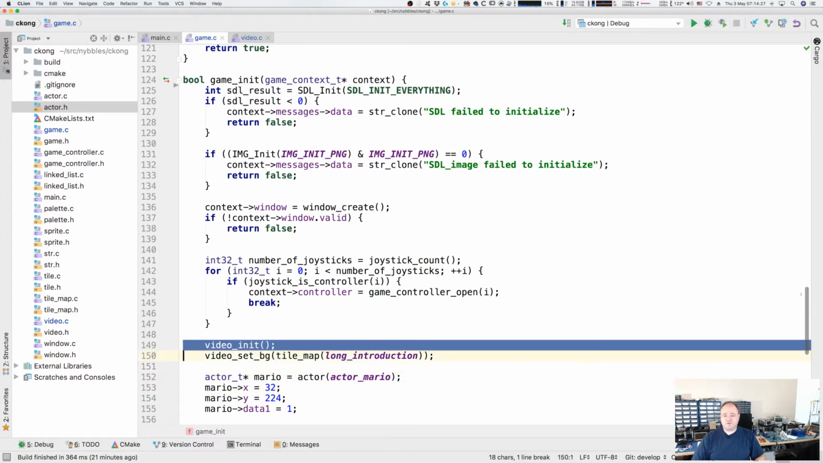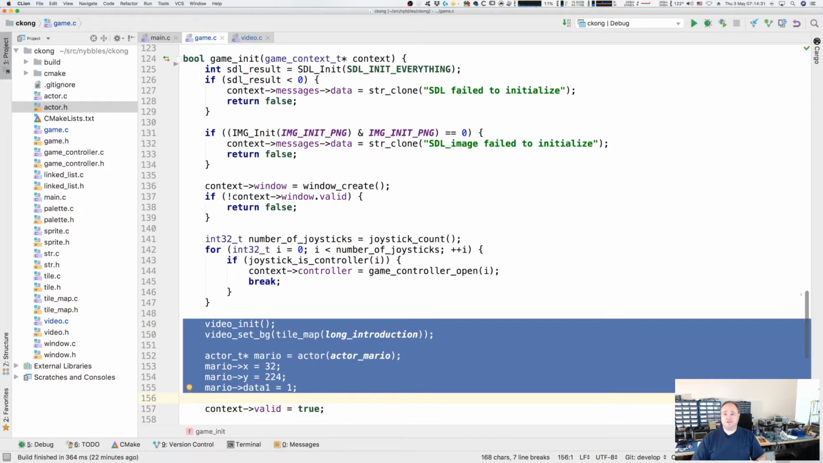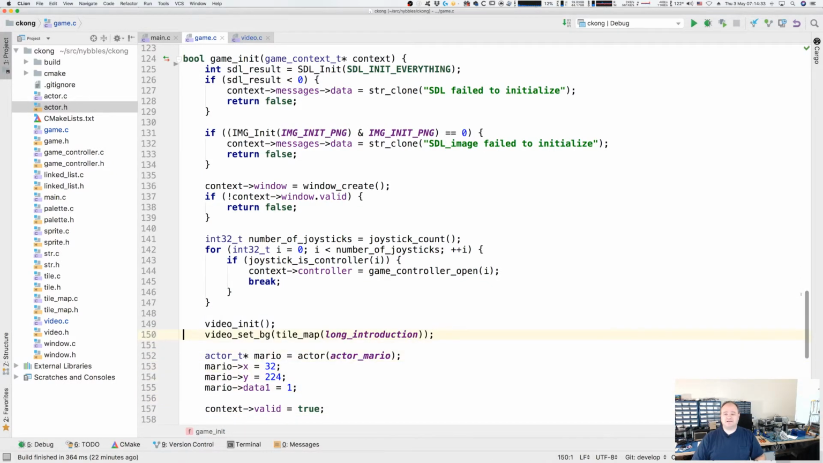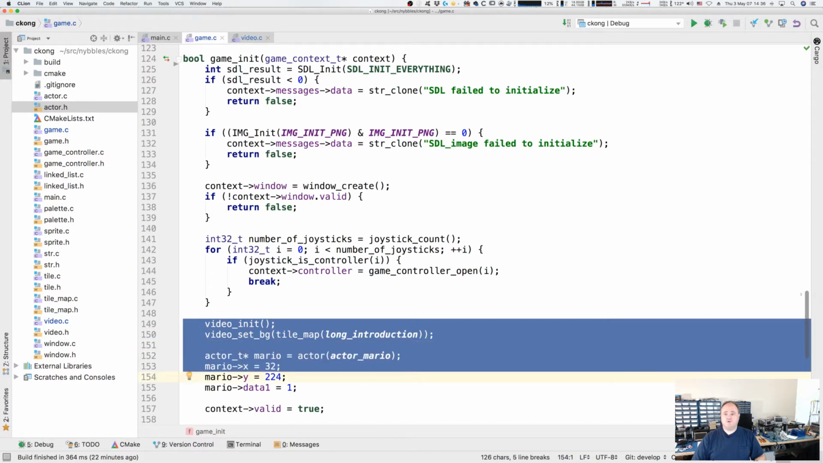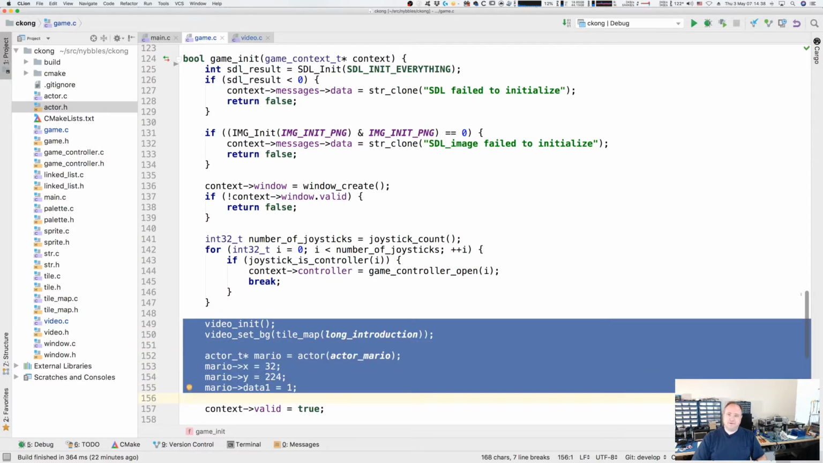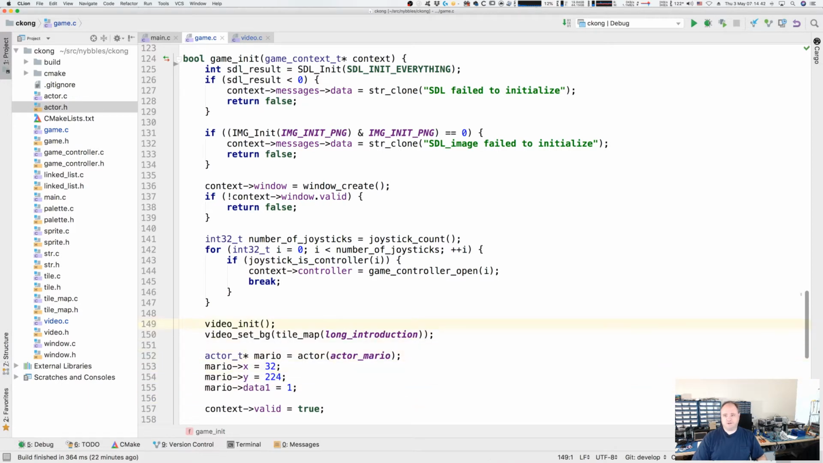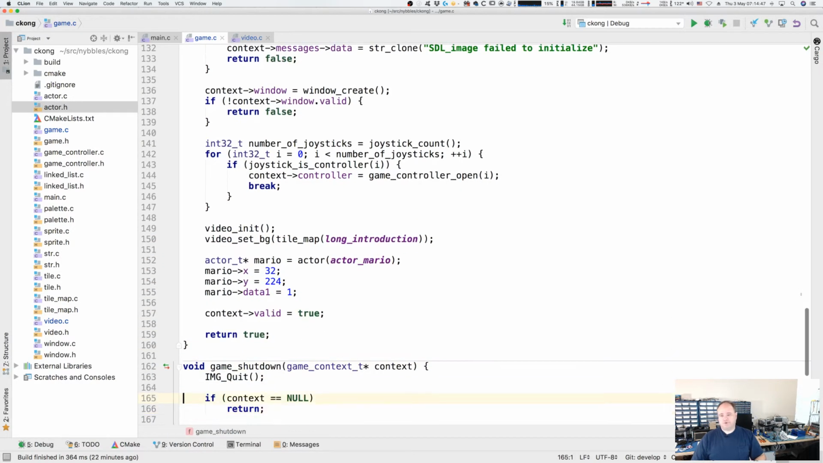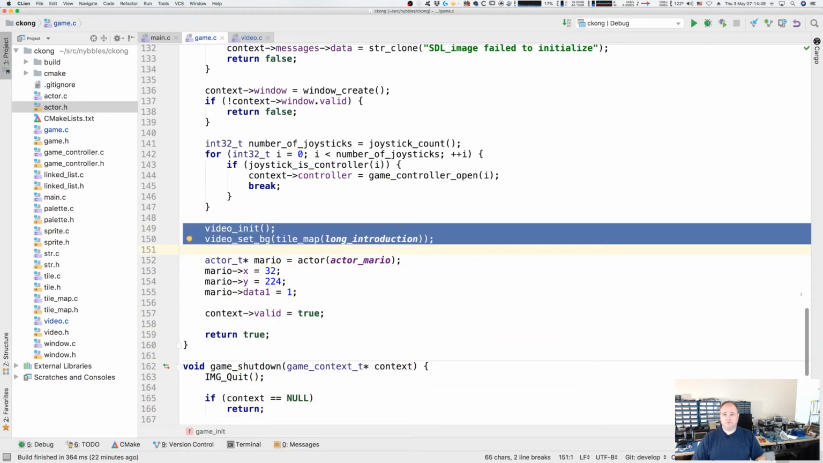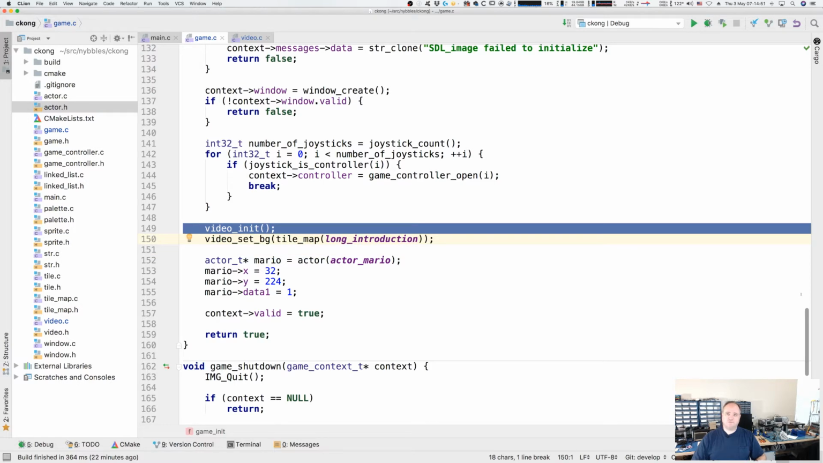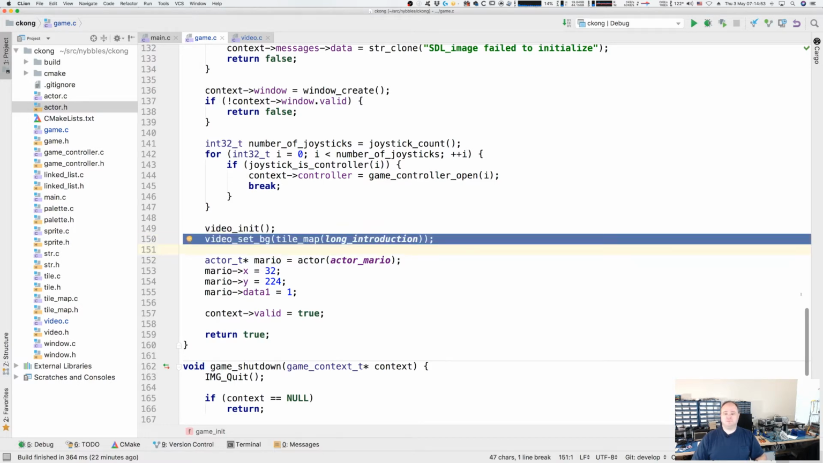Now this code's going to get refactored because this really doesn't belong here. This is just here for testing purposes. One of the next things we're going to do is build the state machine that will run the game, and this code will go into a particular state for setting it up. But for now, for testing purposes, this works. Okay, so we set up our video system. We've set our background to the long introduction tile map.